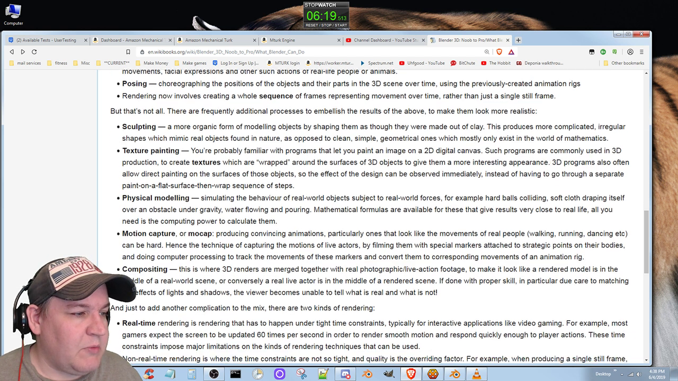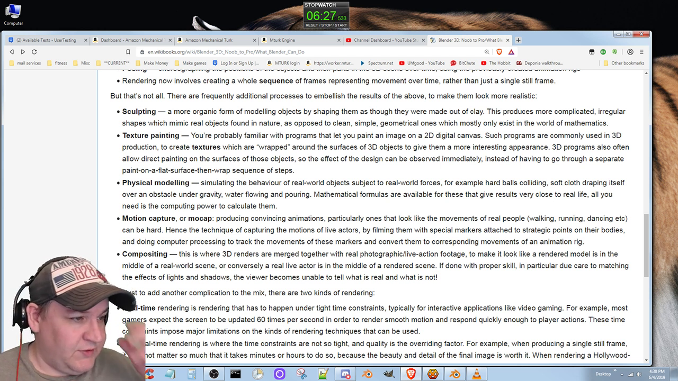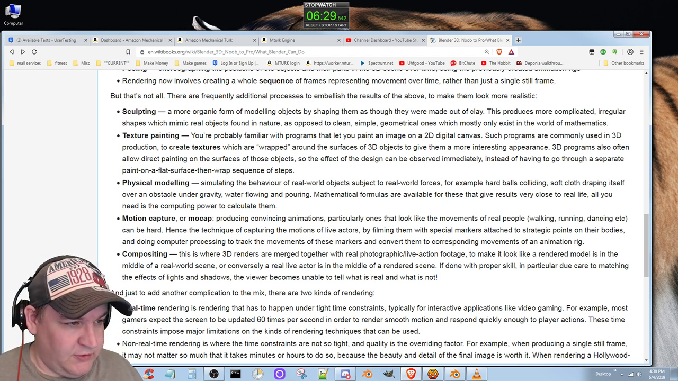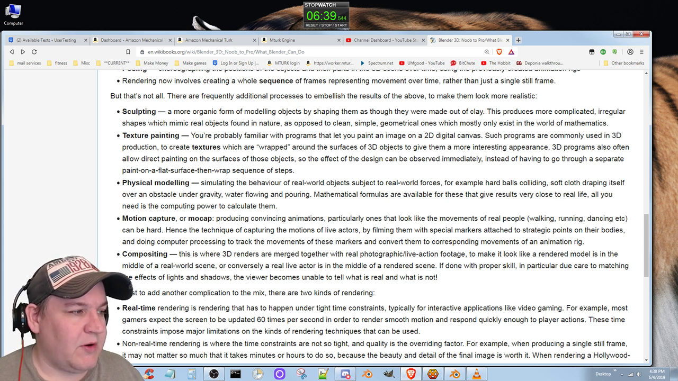Sculpting, a more organic form of modeling objects by shaping them as though they were made out of clay. This produces more complicated irregular shapes which mimic real objects found in nature as opposed to clean, simple geometrical ones which mostly exist in the world of mathematics. And the sculpting might be a little bit more advanced now too. Actually, most of this might be more advanced, but it does have all this stuff in it.